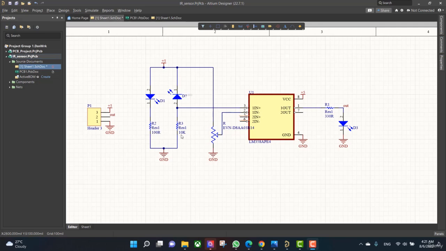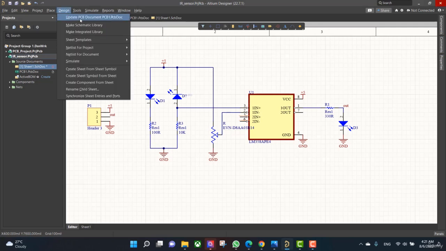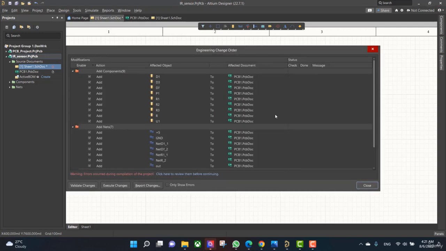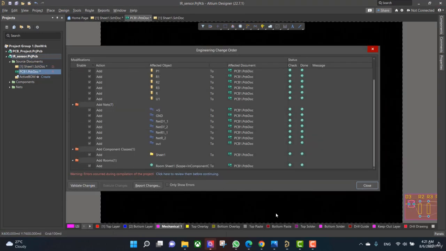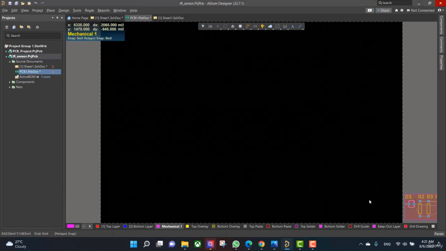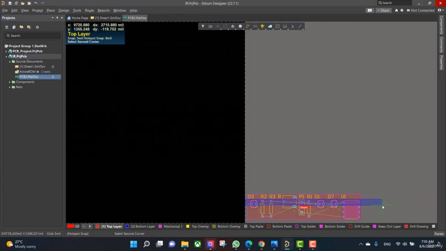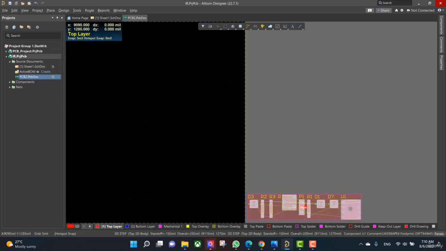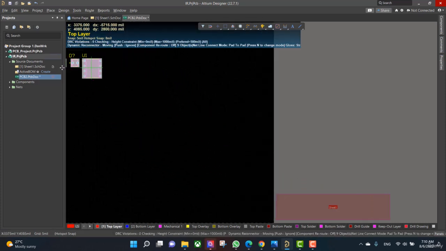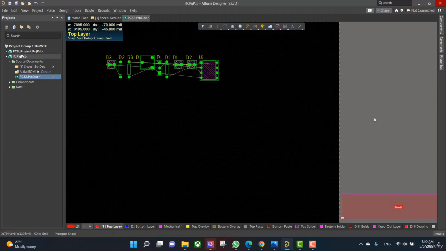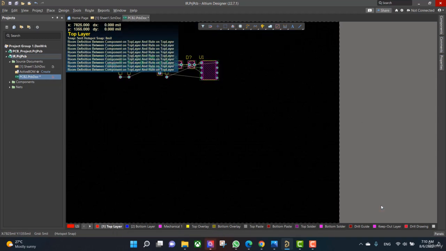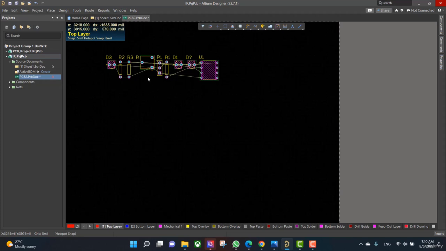So now we want to convert this schematic circuit to a PCB. Go to Design, Update PCB Document, and validate and execute. Close. Then take all the components to the workspace and delete the room. Now we want to rearrange the components.